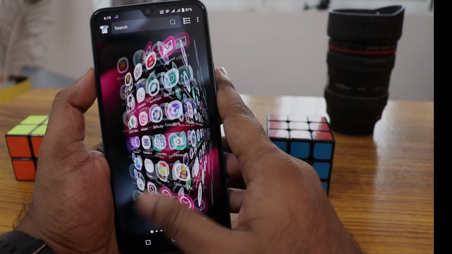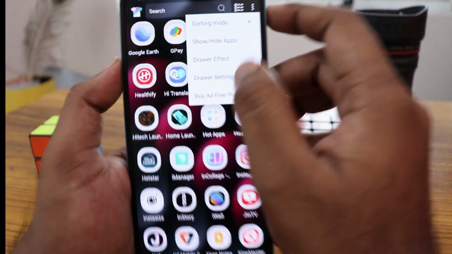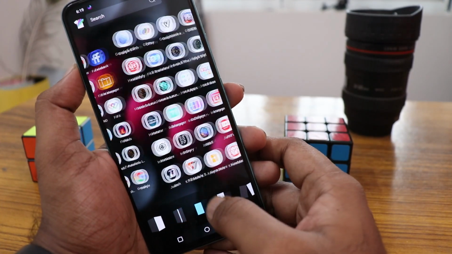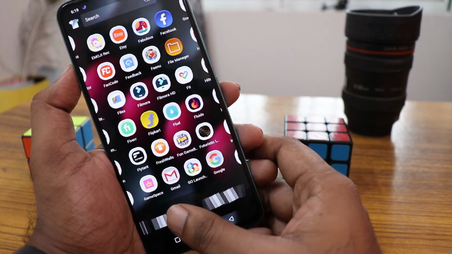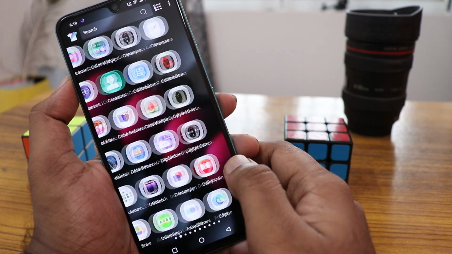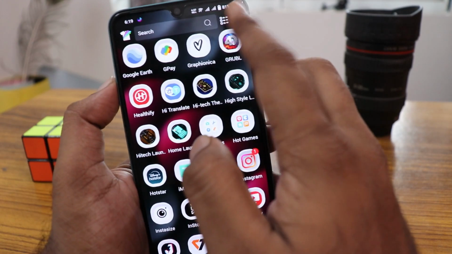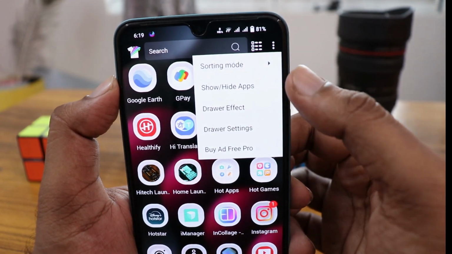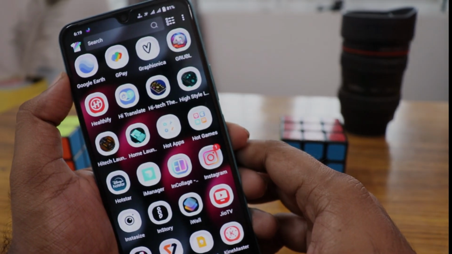So just click on this open app drawer. You can see how its opening effect looks. You can click on the three option and you have different types of effects to change the app drawer style. So there are a lot of different types of effects and styles here. You can see how it looks, and when you click on this here, you can hide the applications, and app drawer settings, everything is here. So you can just access it.